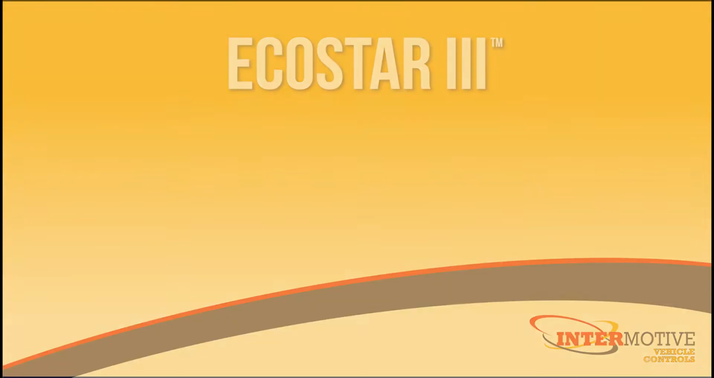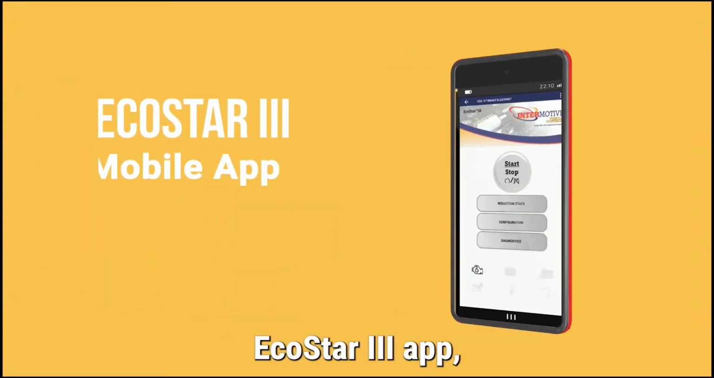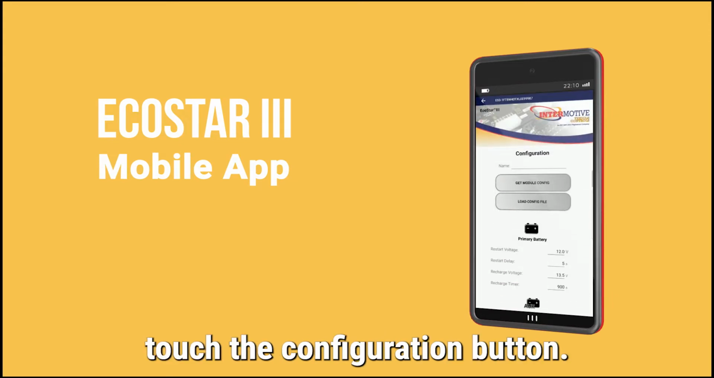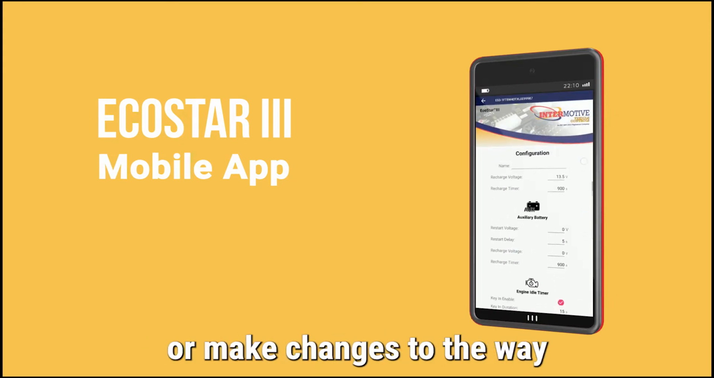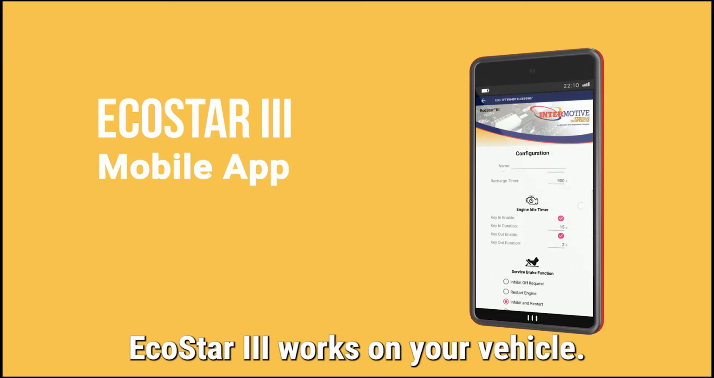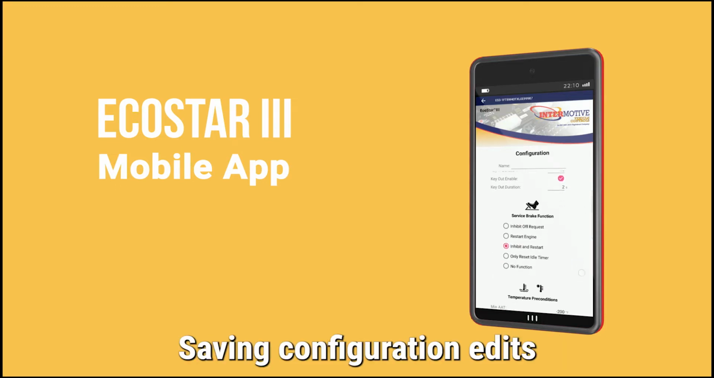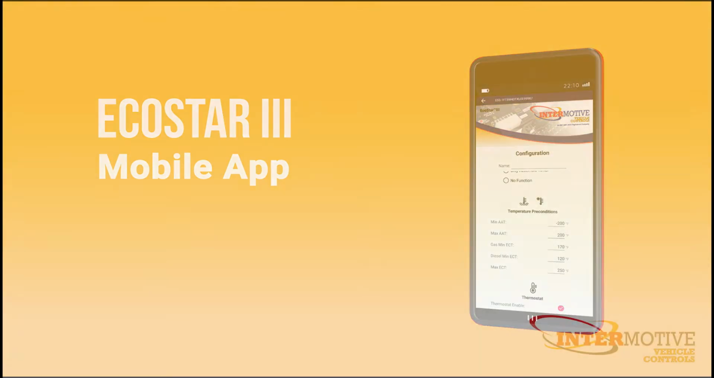Configuration. From the main dashboard of the EcoStar 3 app, touch the Configuration button. The configuration screen is where you can view or make changes to the way EcoStar 3 works on your vehicle. Saving configuration edits requires a password.